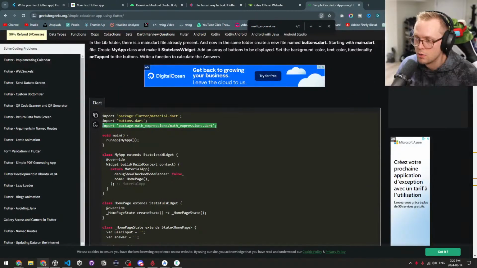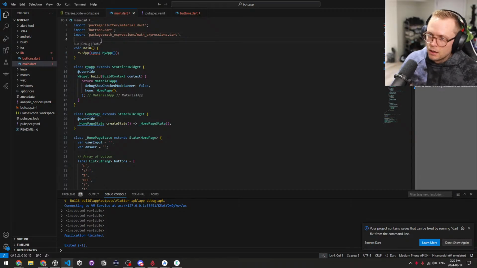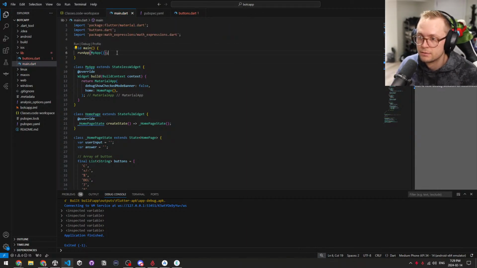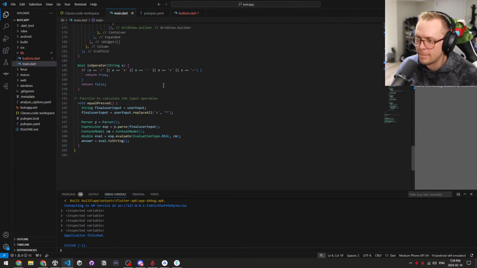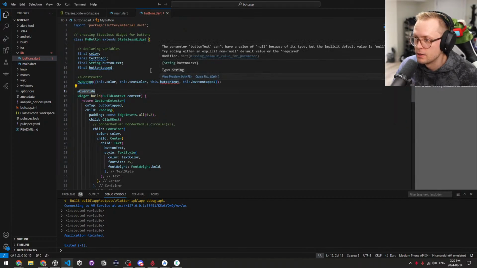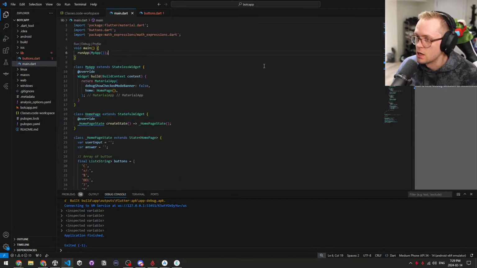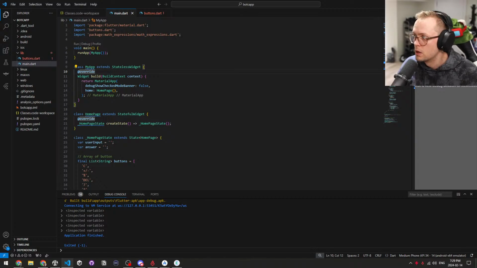And now my beautiful, fully self-constructed code will work. The constructor being called isn't a const constructor. All right, whatever. All right, I think except for this button text part, I think this might work. So let's give this a run, see what it's doing. Run.